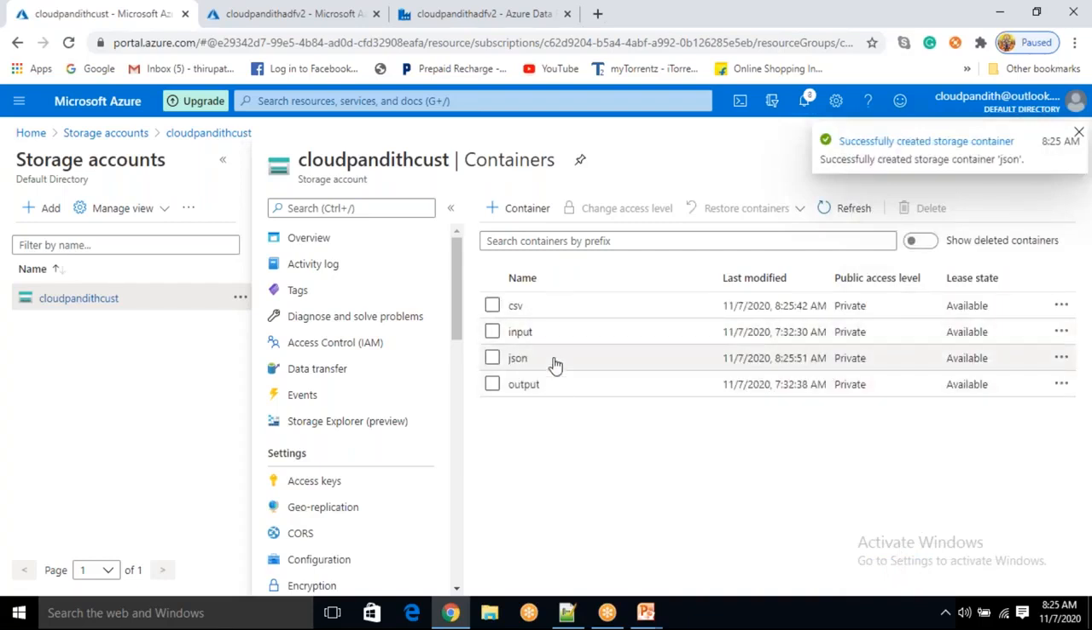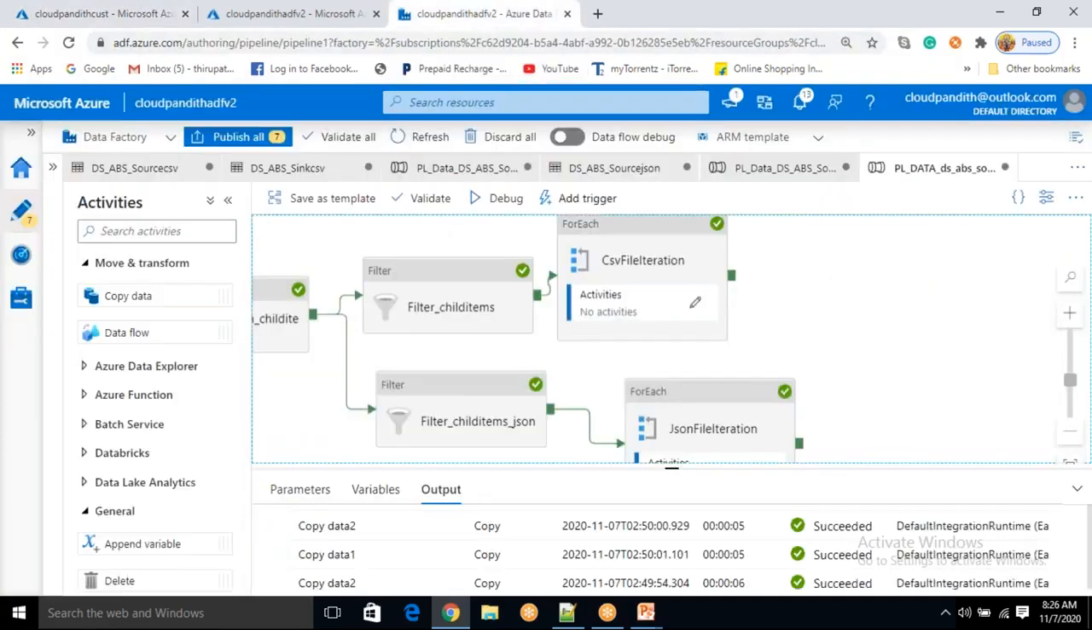Likewise, I want to do. But now you see, we have two references, CSV and JSON. For these two containers, do we need to create different datasets or not? Yes, we need to create different datasets, remember, because one dataset should refer to your CSV folder, another should refer to your JSON container.